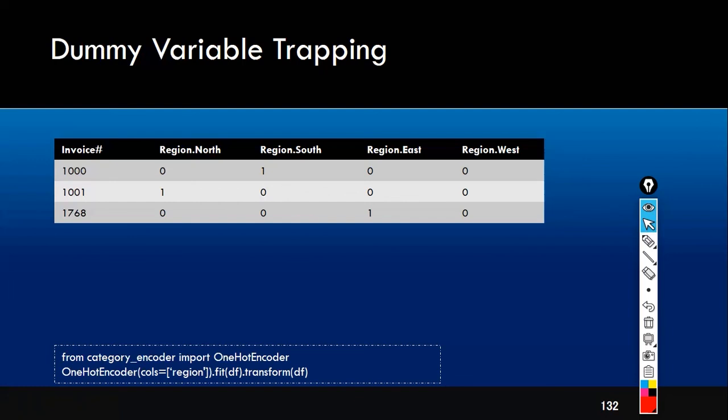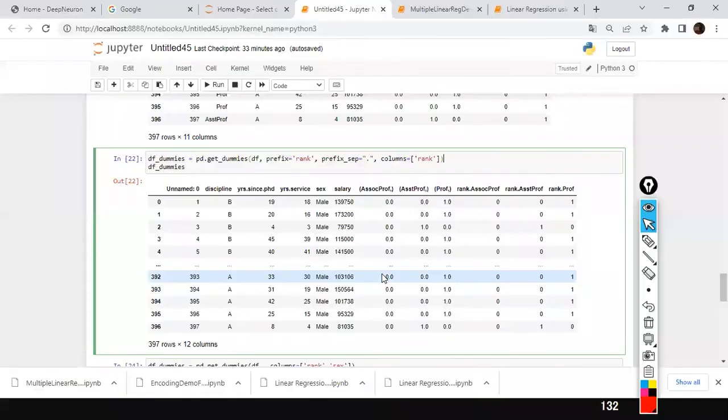So what is the way out now? For example, here you have something called drop, drop equal to first. For example, here I've given rank. In get_dummies, we have an option called drop_first equal to True.